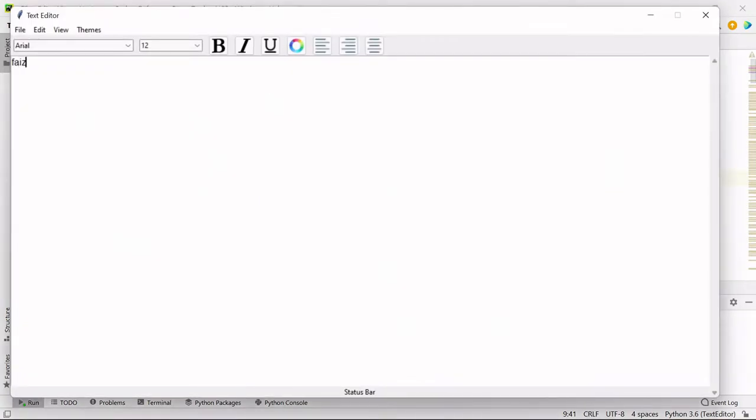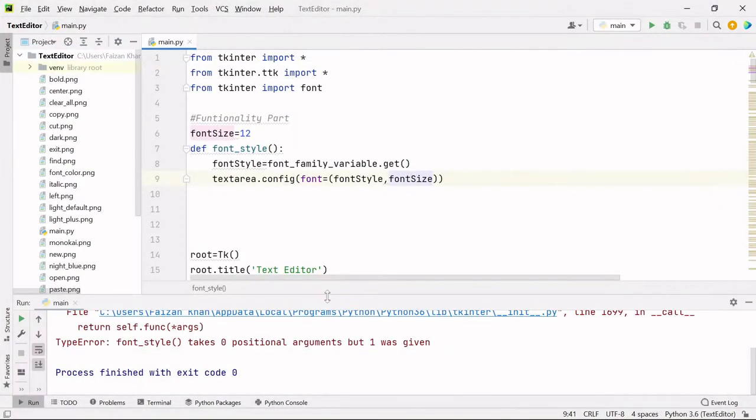if I write my name here and try to change the font style, we will be getting an error here. So if I close this window, you see here we are getting error that this function takes 0 positional arguments but 1 was given. So when you select a font style, some value is passed, okay, through that combo box. So I need to receive that inside this font style function.